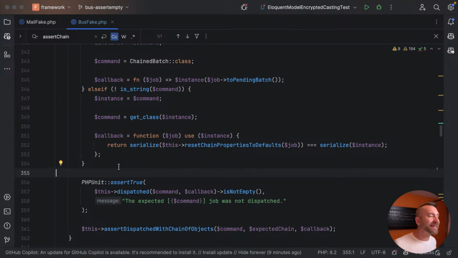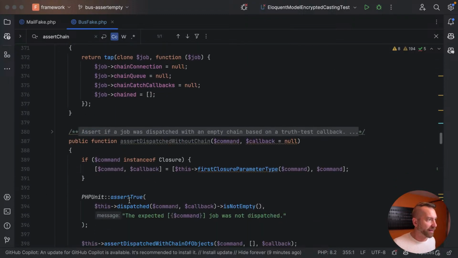So let's get a test going. A lot of talk here. Let's get a test going. Technically speaking, this is the code that we need, but let's see if there's a test for the bus fake. There does not seem, or at least not by that name.